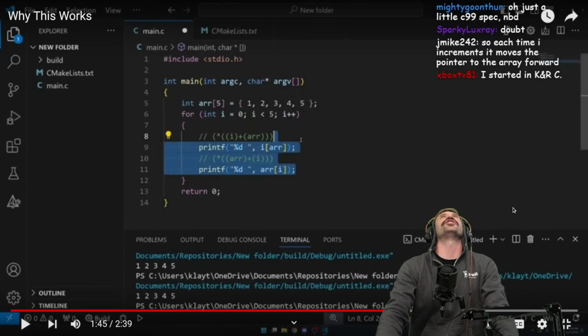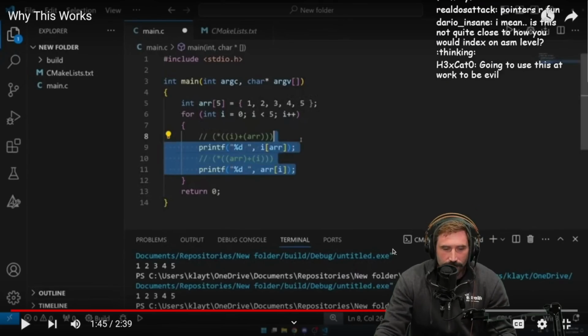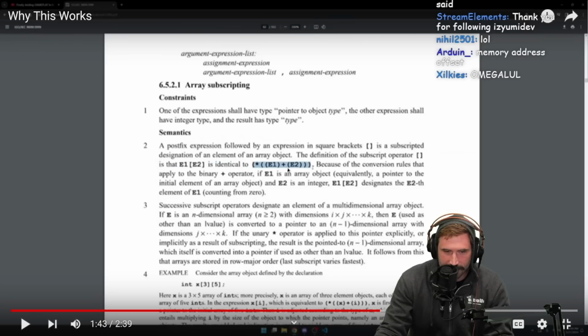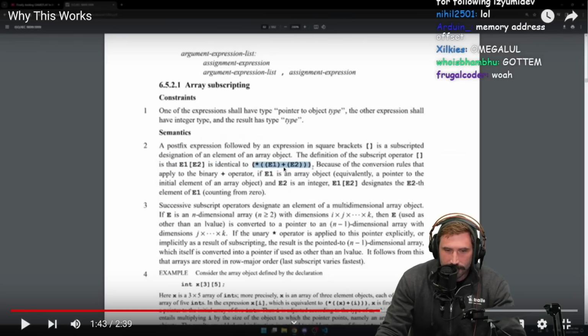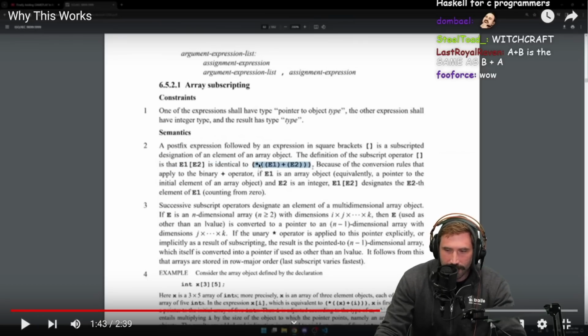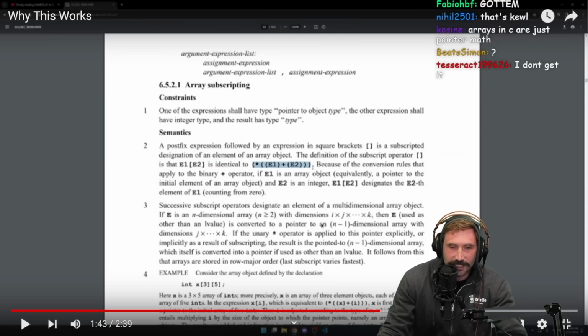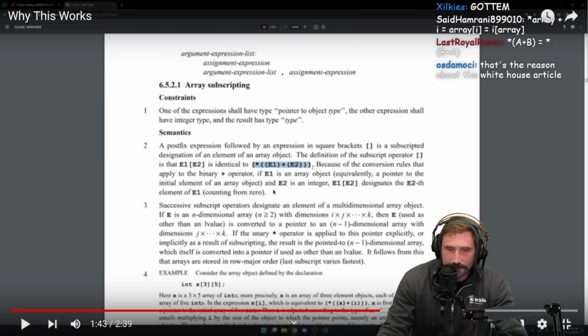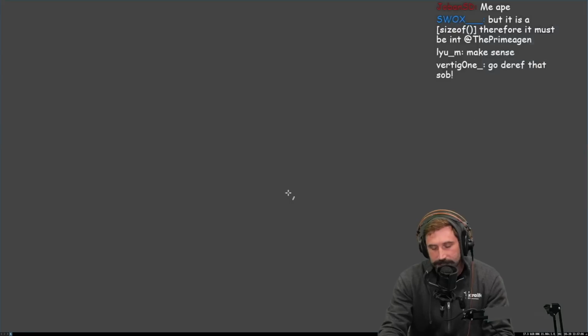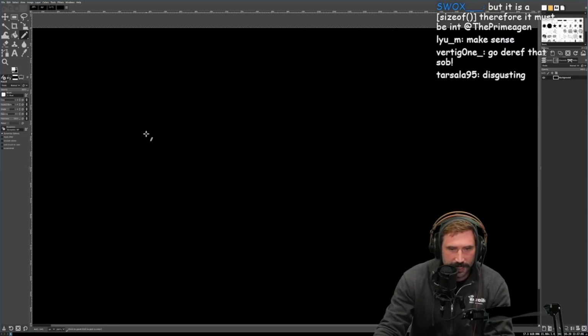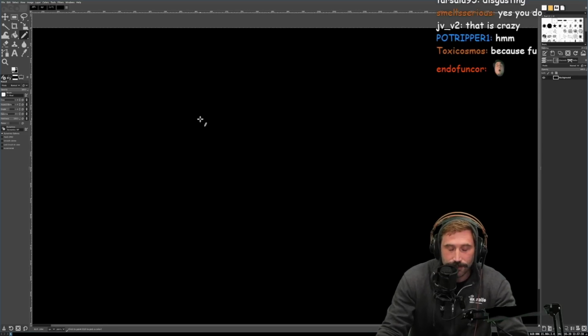Oh my goodness! What? Okay, for those that didn't see that, it's just *(E1 + E2), and then you just deref that. That's crazy. Yes, because it makes no sense. I don't get it. It just means this. Here, I'll rewrite it. Honestly, I don't know how you don't get it from that.